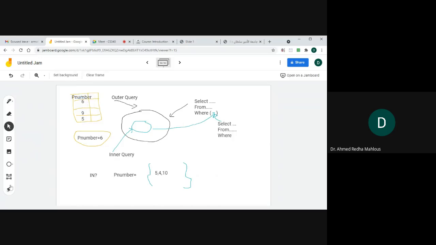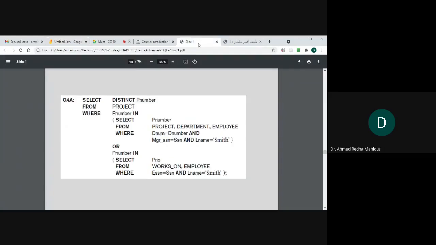So what will the query do? It will go to the first line, first row, this one, 6, and compare it. Is the number 6 in this set? Is it in or not? Is it an element of this set? No, it's not. That means I will not pick it. I will not return it here.